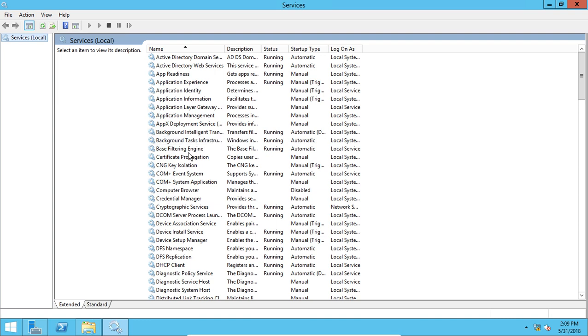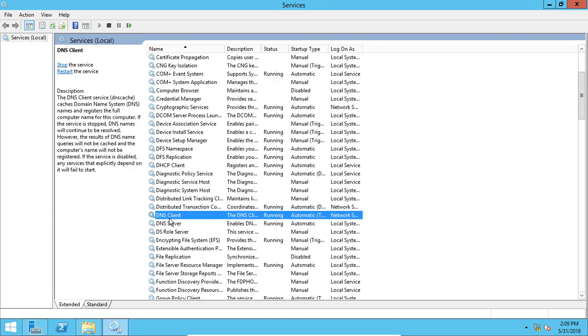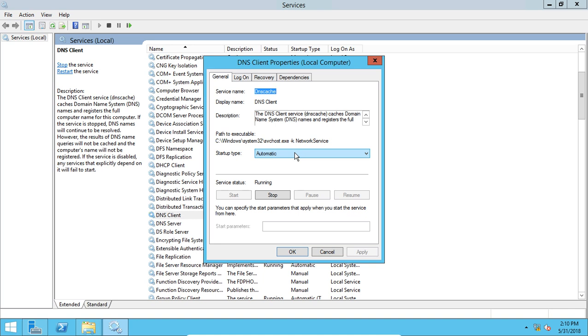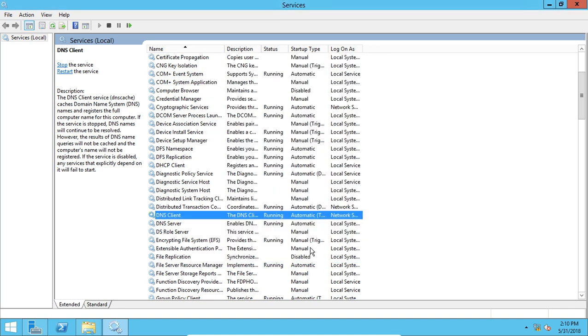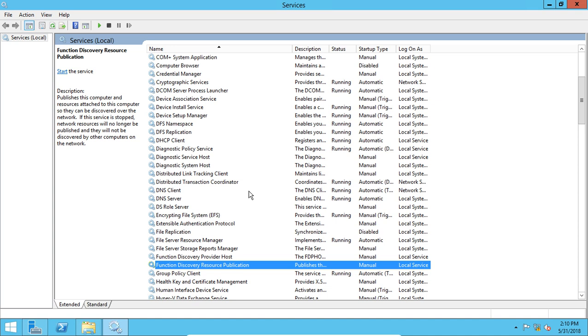What we want to do is make sure that certain services are turned on. And one of those is going to be the DNS Client. And we see that one's going. So if it's not going, double click on it, make sure it's set to automatic, and make sure it's set to start. Second one we want to do is the Function Discovery Resource Publication.